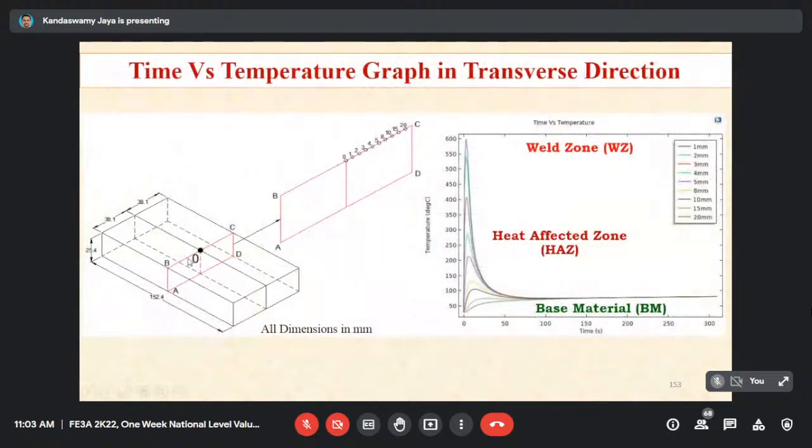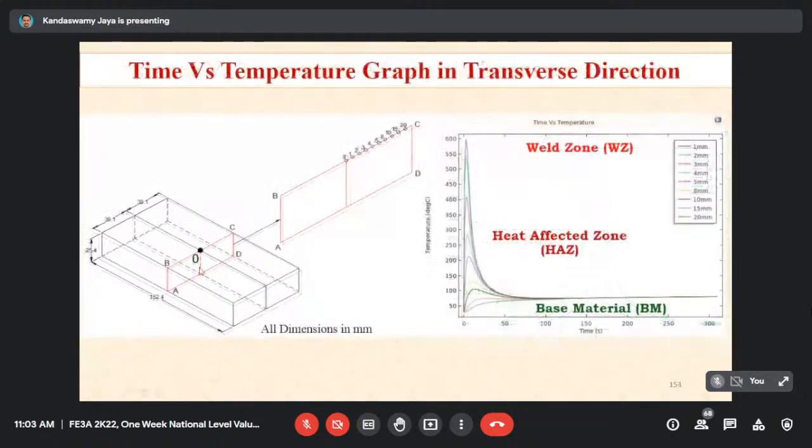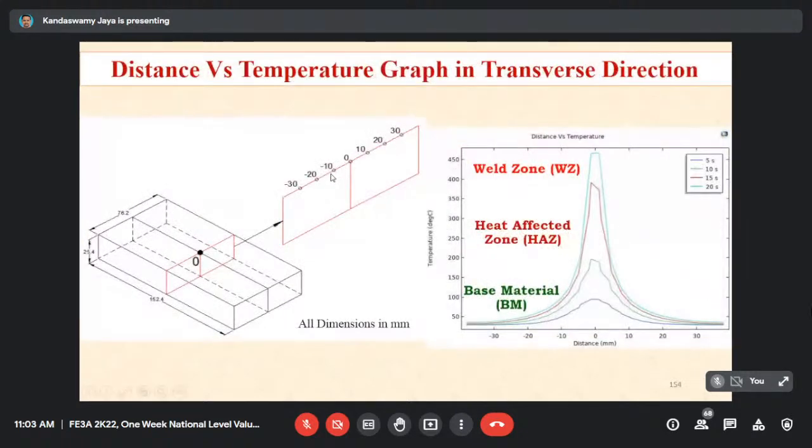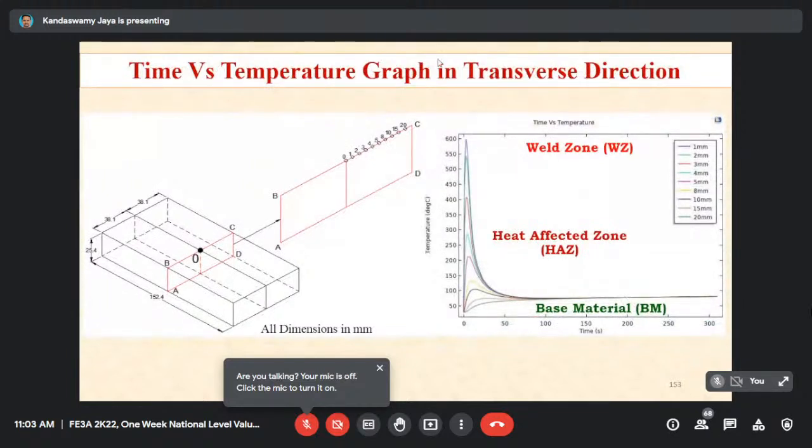You see how the temperature varies at every point in this cross section. You could see how it varies on this side and that side. In this case, you can see how distance varies, temperature, time versus temperature for a given time. As you keep on increasing the time, you see heat comes down at a particular point, right?